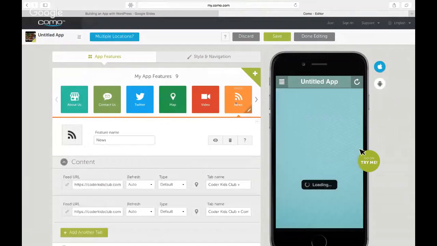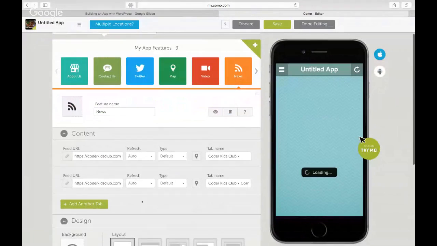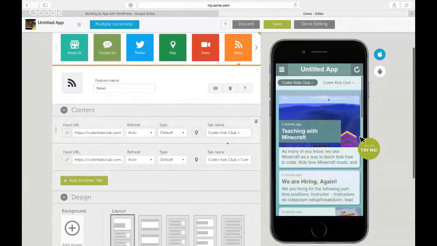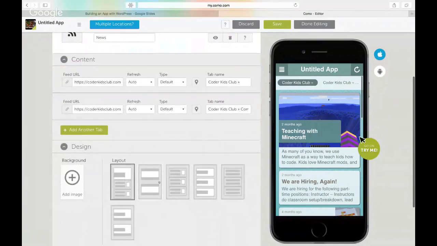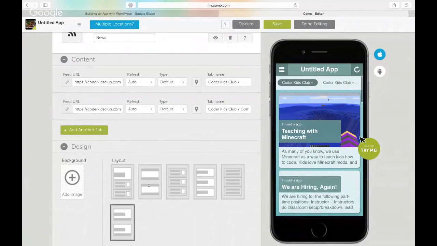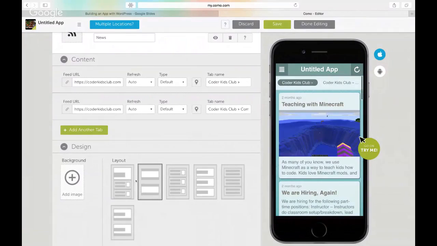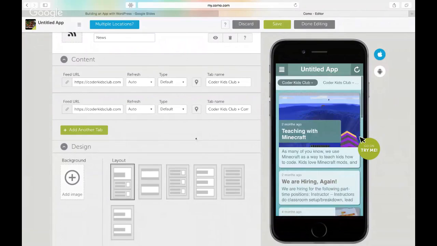So news is my RSS feed. Looks like it's getting it from 2 places. I've got 2 RSS feeds for some reason. And again, you can change the layout with that, which is really nice. So you can have it so that they each look like those kind of cards. I like that first layout, the one that they had for default.